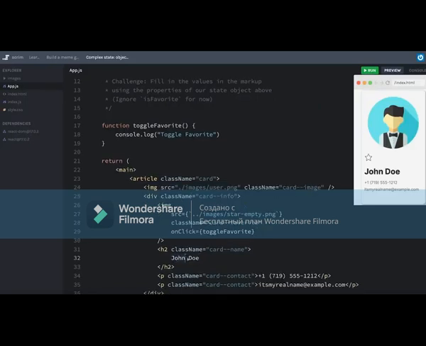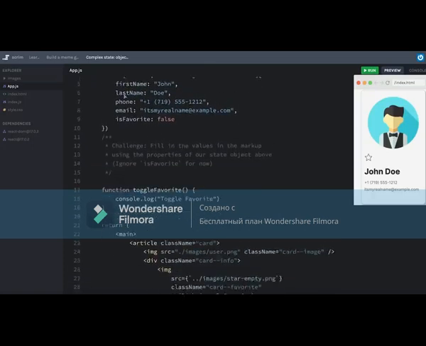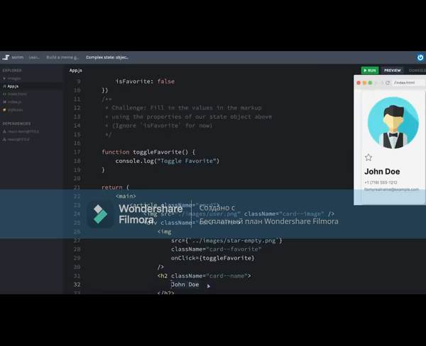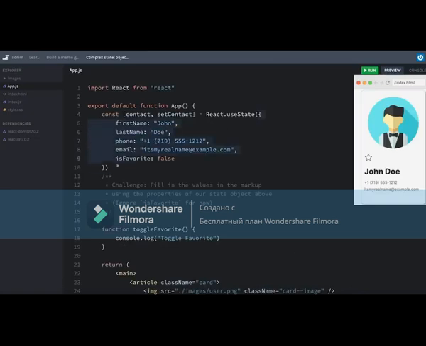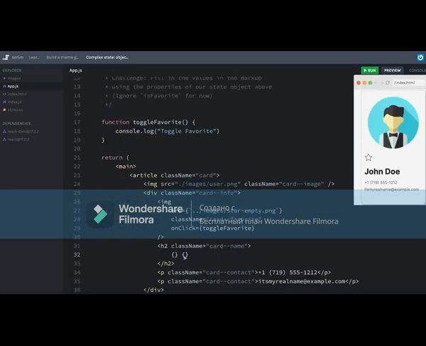Let's start with the name. We have the first name and last name together inside the same H2, but they're separated in the state up here. The simplest way to do that is simply to put the first name in its own set of curly braces, put a space, and then the last name in its own set of curly braces. Now, because my state is an object, I need to reference the entire contact and then use the dot syntax to access its properties. So I will say contact.firstName, and then the space, which will be interpreted as an actual space in the markup, followed by contact.lastName.